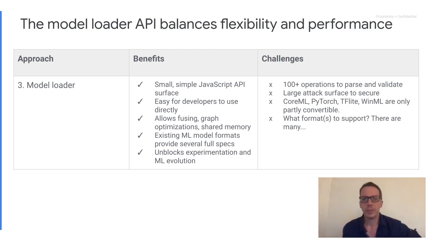The main difference from the Graph API is that it moves the definition of the 100 or more operations from JavaScript, as in the Graph API, into the model file format, just stored at a URL. That file still needs to be parsed and validated by the browser and secured against potentially malicious code. Machine learning execution engines like CoreML, TensorFlow, and WinML already know how to execute an ML model in their respective formats, and they can be optimized for the underlying operating system.